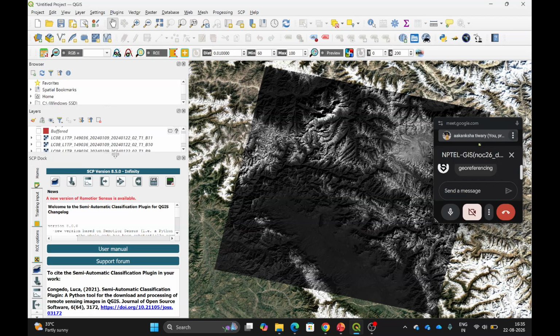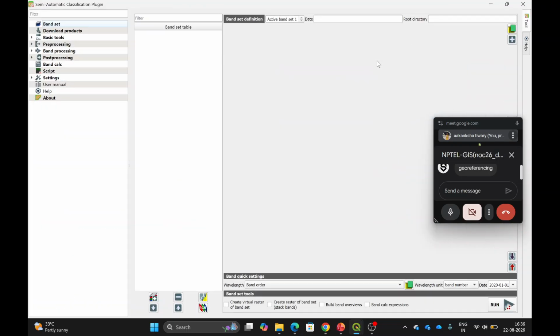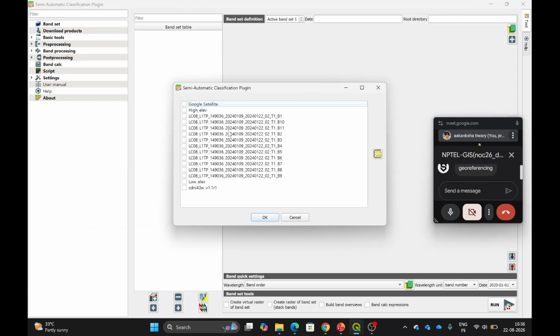So now you can see this particular dock will appear. If it is not appearing, you can just go to this particular icon and click this. And now you can go to band set, and then you can add all the band data. Okay. So we'll select all the bands. Okay.